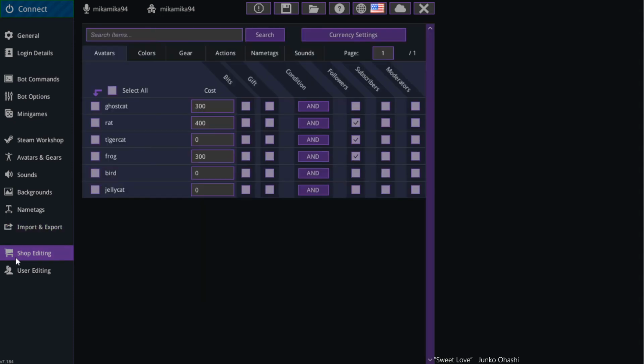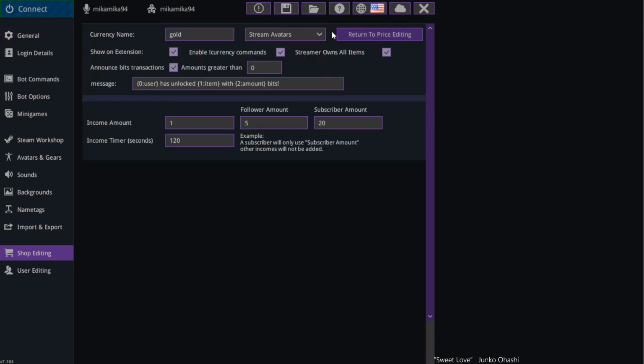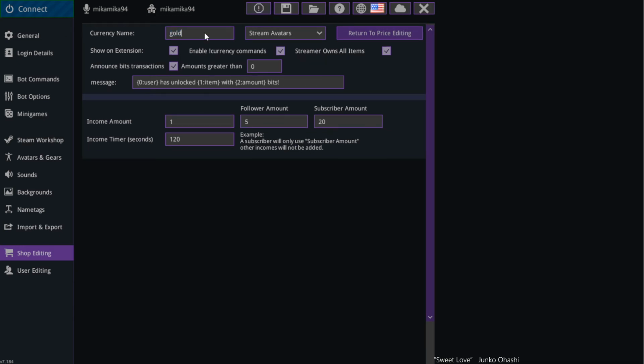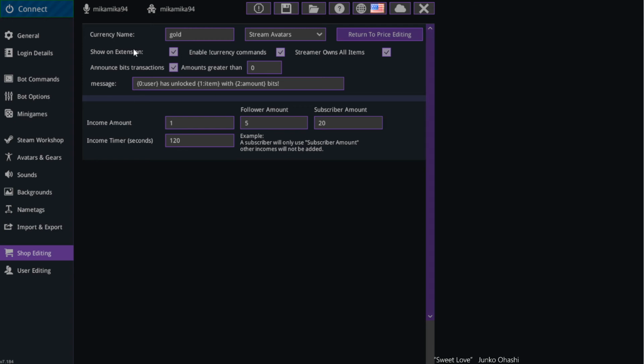So the shop editing is really, really useful because you earn a lot of currency. The first thing you're going to want to do, probably when you first get this, is come to the currency settings and rename it to whatever you want. I have mine at gold. Maybe you want it to be rupees because you have a Zelda themed stream, something like that. You can change the name here.